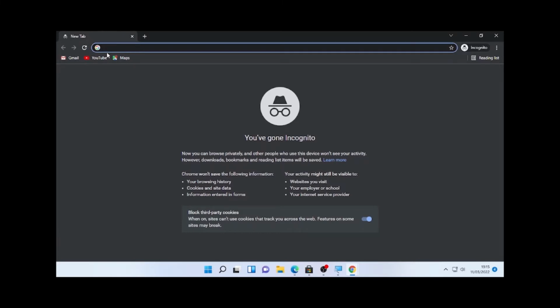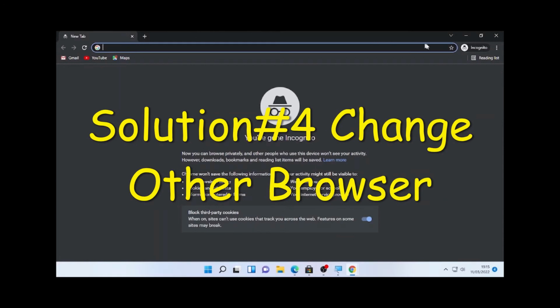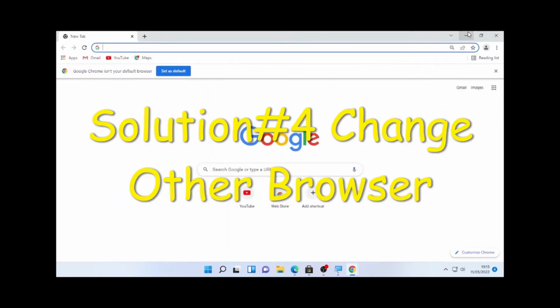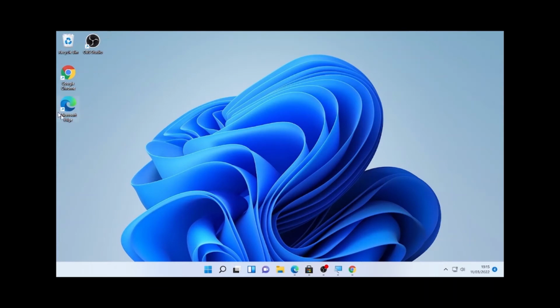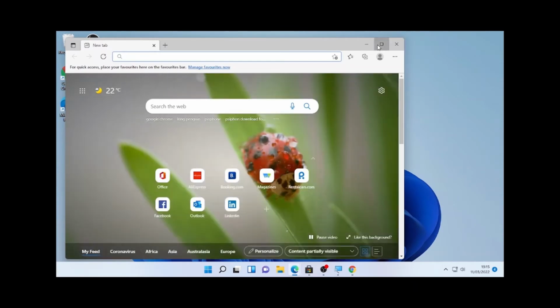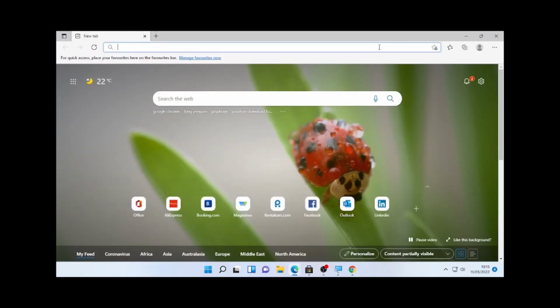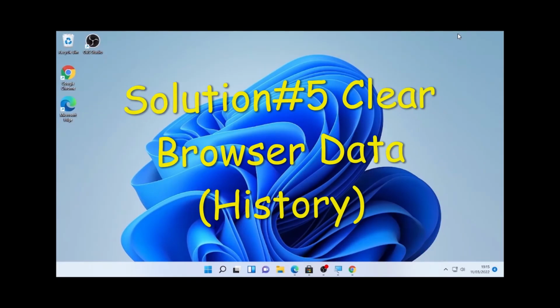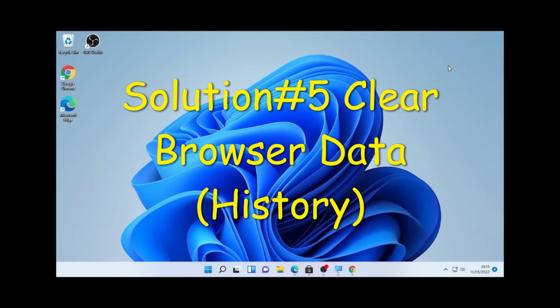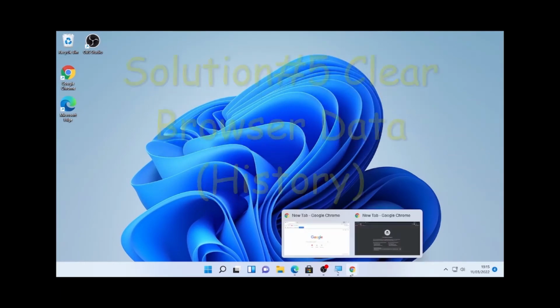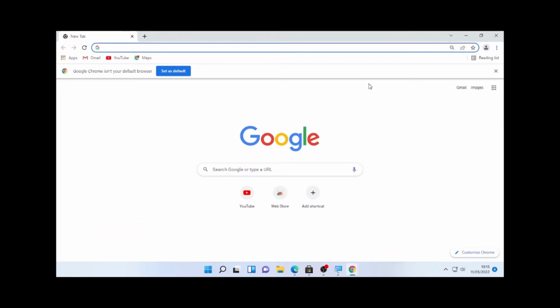If not, the other solution is using other browsers. If you are using Google Chrome, try to use another one, like Microsoft Edge, for example. You can use Microsoft Edge or Opera or Explorer or any browser. Try to check it with different browsers. Changing the browser may help you to solve this problem. And if changing the browser is not helping you, then clear the browsing data. Clearing the data on the browser may also help you to combat this "your connection is not private" error.